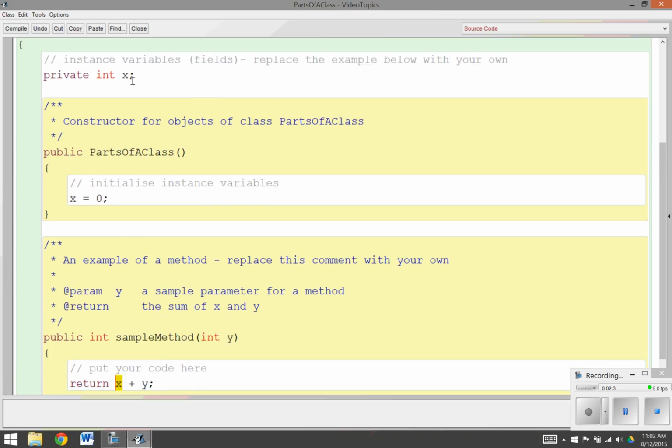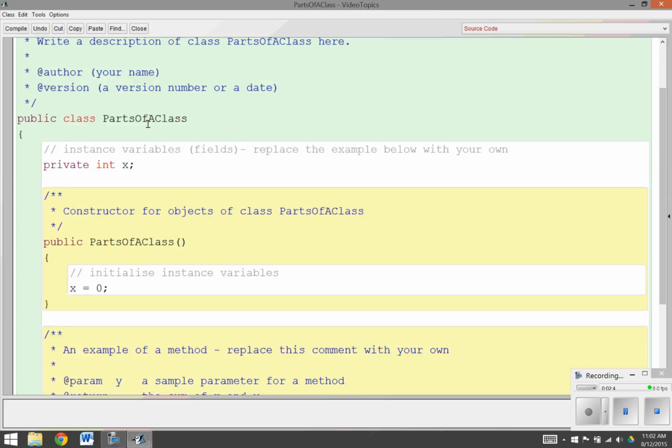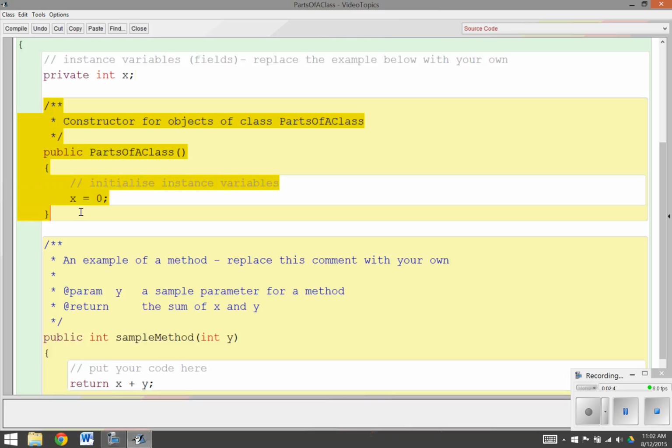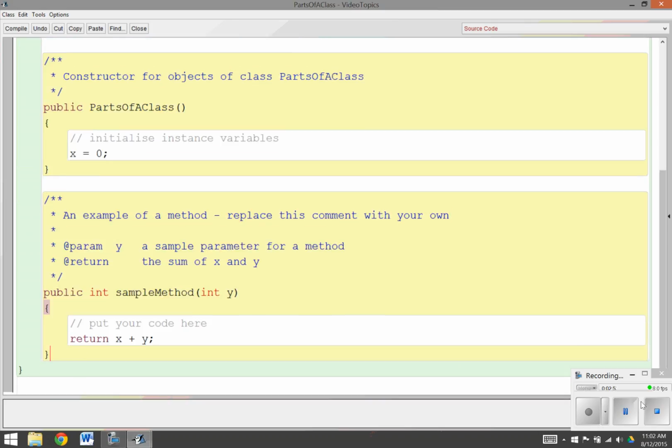x, remember, was the field. So it's not really doing anything terribly useful here, but this is just a sample to get you an idea of what a method is doing. And those are the parts of the class. So again, name, instance variables and or fields, the constructors, and then the methods. And that is the end of this lesson.